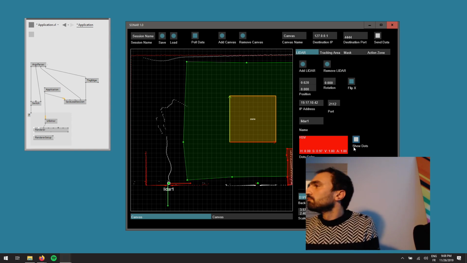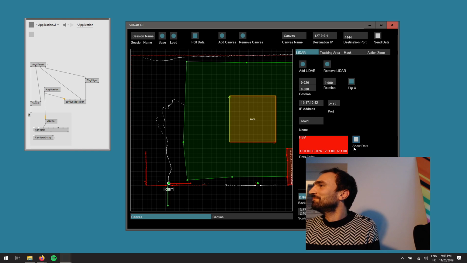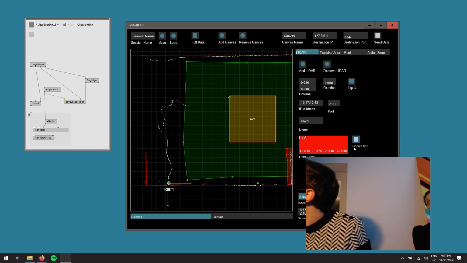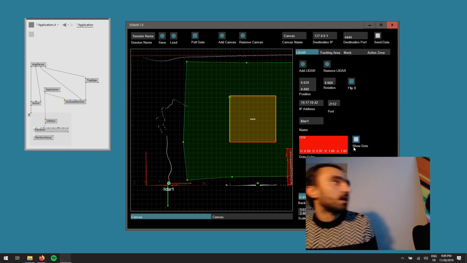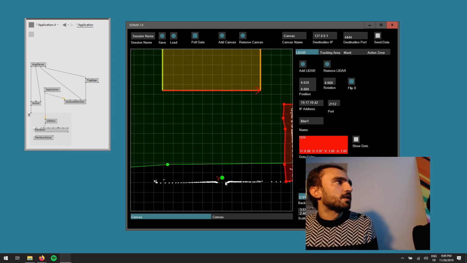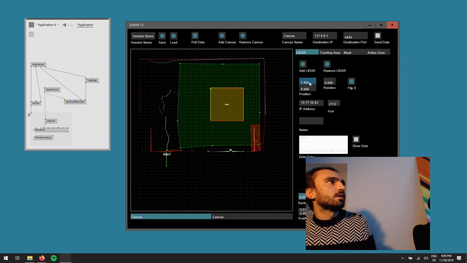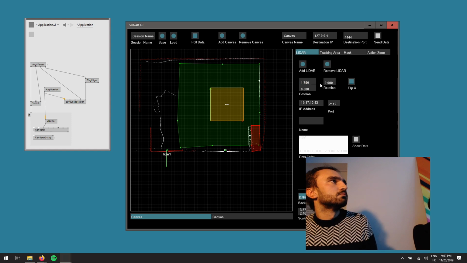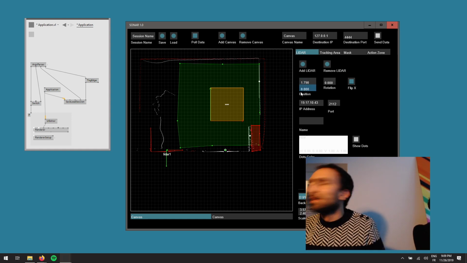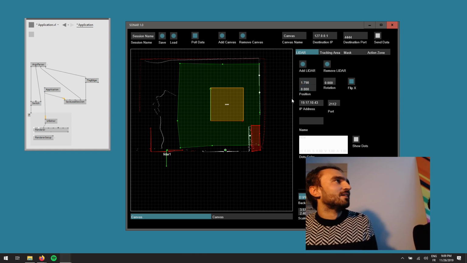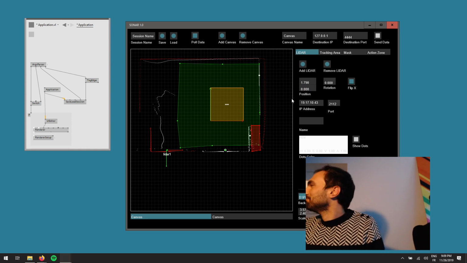And yeah, that's it, I think. So to calibrate the other one, you just select that other. In the interface, you go here, you double click it, it becomes the active LIDAR here, and you can also move or even rotate it. So yeah, it's just trying to make something as user-friendly as possible. Yeah, that's it.